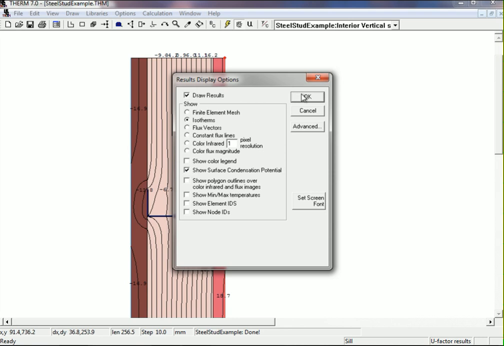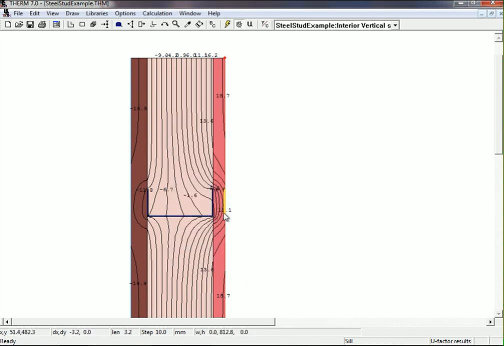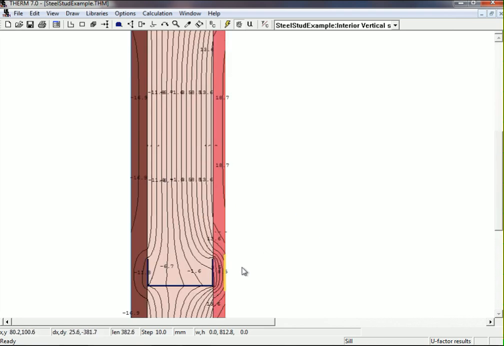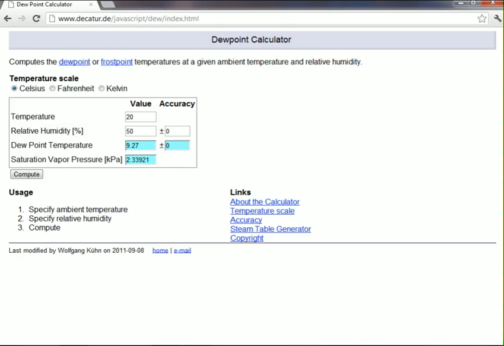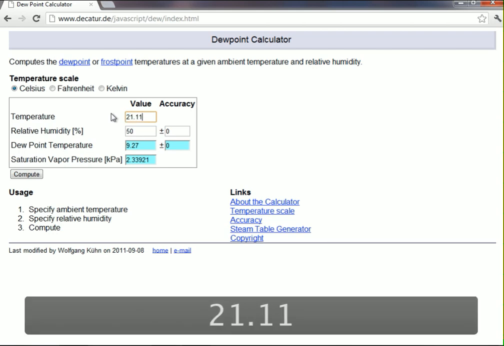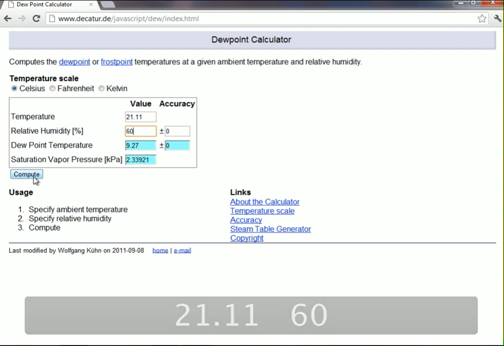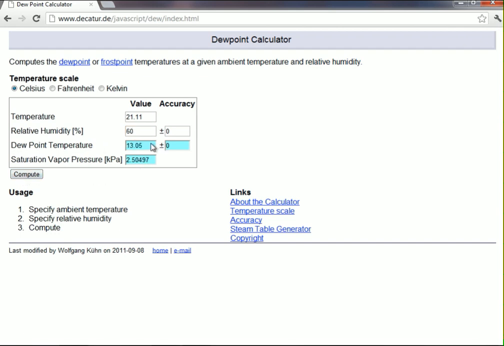If I turn this on, you see a little yellow line show up here and also here. What that means is the program is predicting that in these areas there could be surface condensation. The way we calculate that, if we go to a quick online dew point calculator, our room temperature was 21.11 degrees, and we had set the relative humidity to 60%. If we calculate here, that shows us that the dew point temperature is 13.05 degrees Celsius.